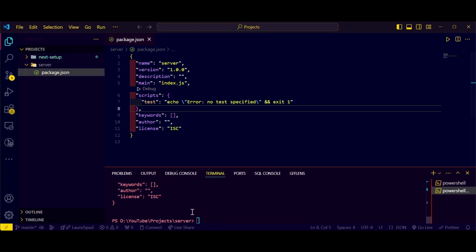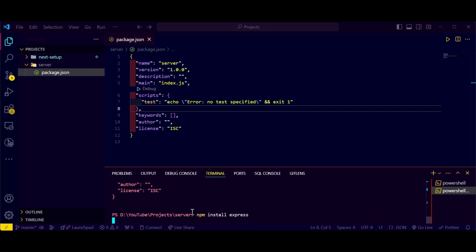Next, let's install the essential packages for our project. We'll use Express to handle routing. Run the command npm install express. This will add Express as a dependency in our project.